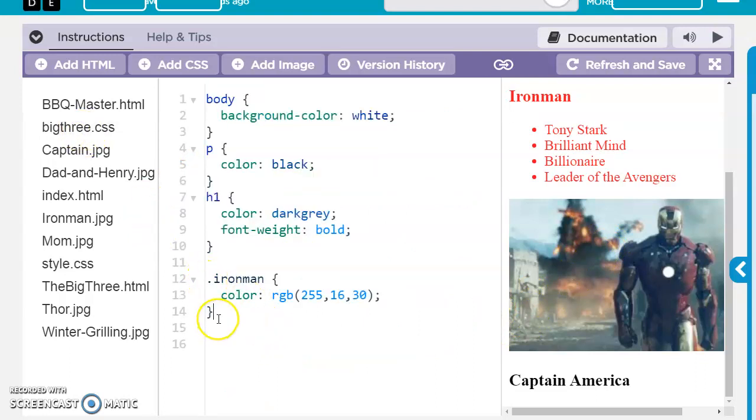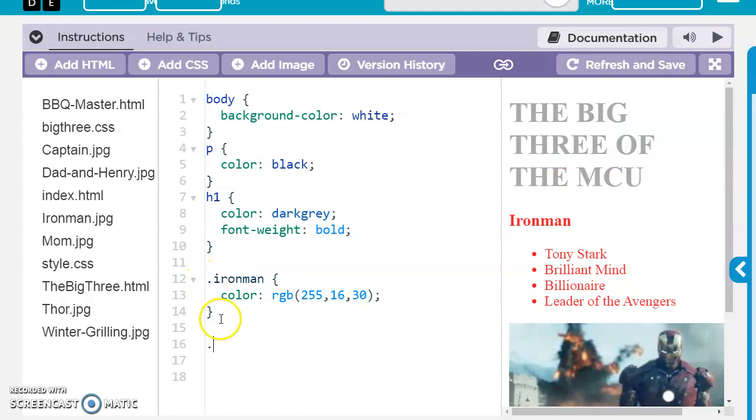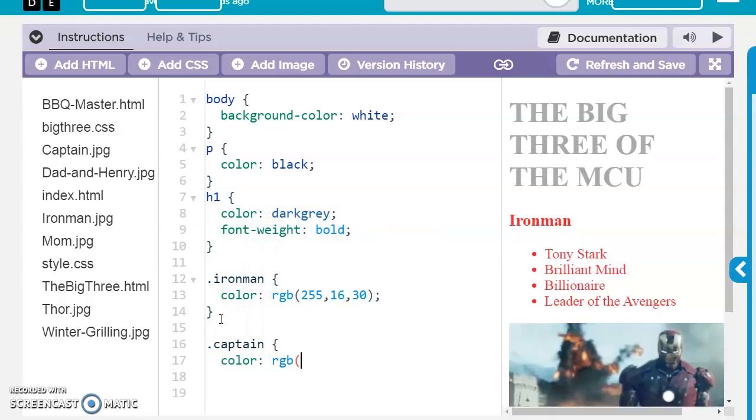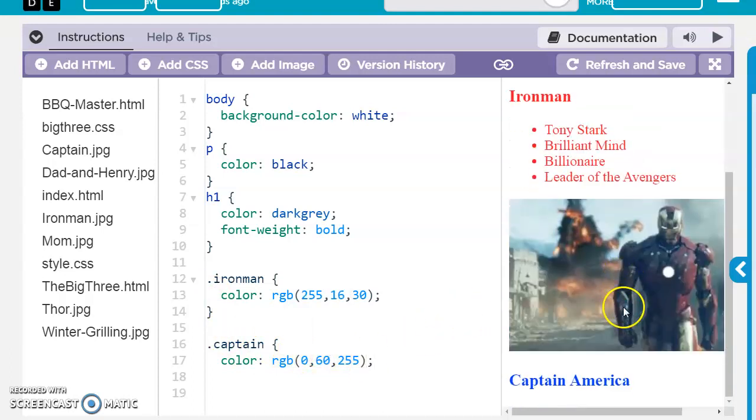So I'm going to do the same thing. Dot captain. Right, and here, and color, RGB, parenthesis. Now the color for Captain America is 0, 60, and 255. And if I just hover over this, it will show me the blue color I'm going to use. So that should have changed it in here, and it did.